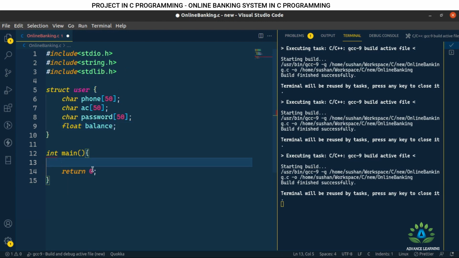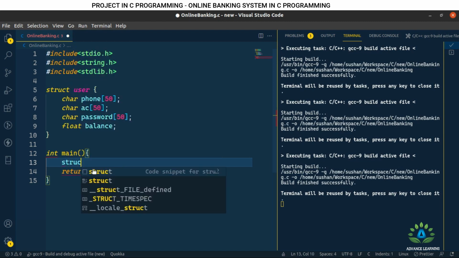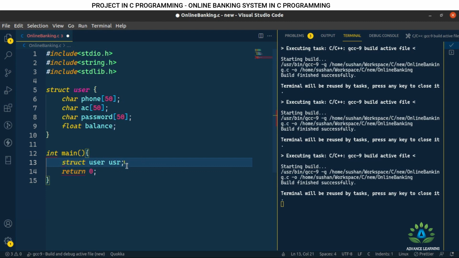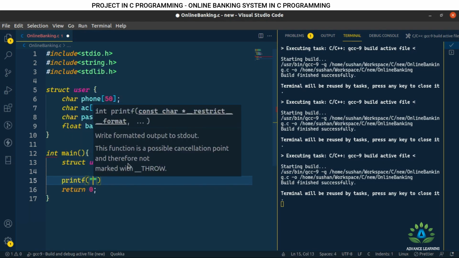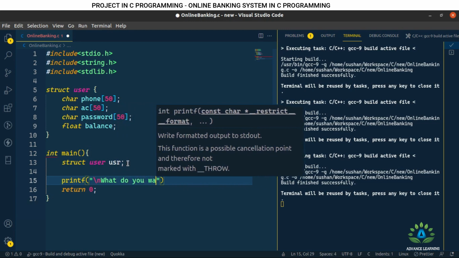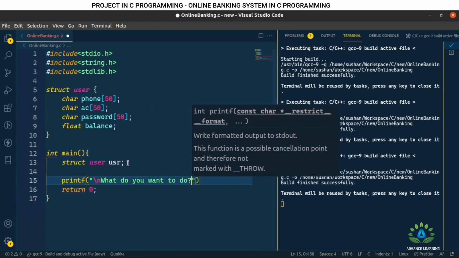Now let me define the instance of the structure. So struct user and user. This user is an instance of the structure user. Now let me first show some message to the user. You can simply do it by printf. So let me print the message, what do you want to do?